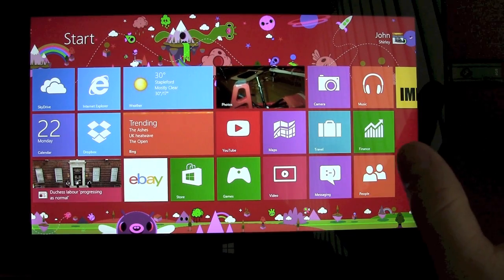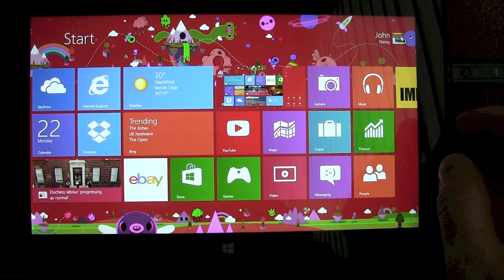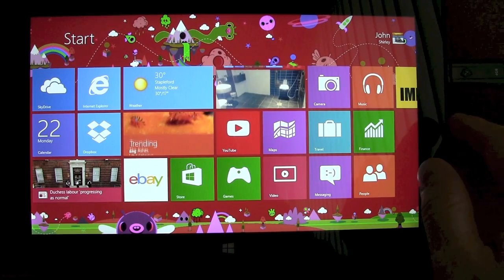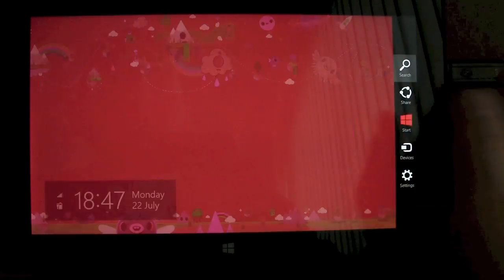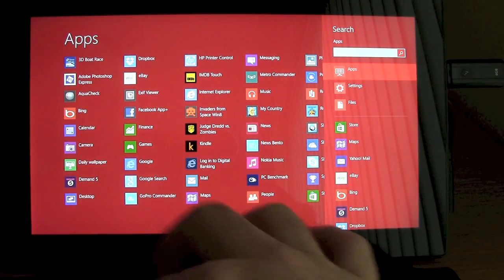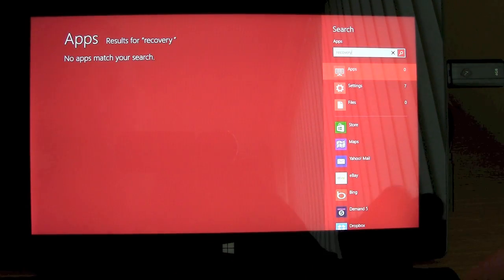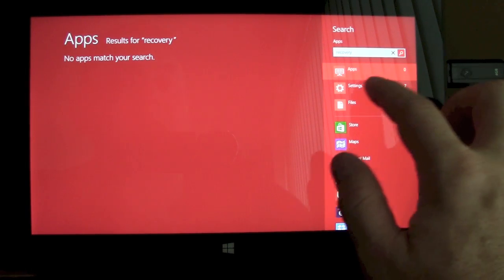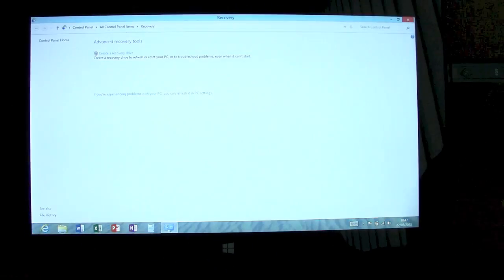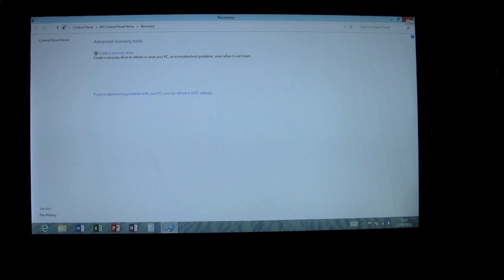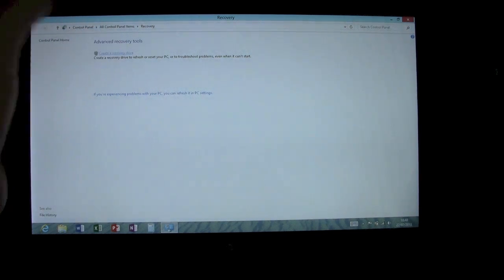So the first thing I want to do is create a recovery drive on a USB pen, just in case things go wrong and I want to revert back. That's a fairly simple process. You swipe in from the right-hand side, go into search, and type in recovery. Then if you see the settings there, go into settings and choose recovery. This will allow you to create a recovery USB stick. So tap on create a recovery drive.